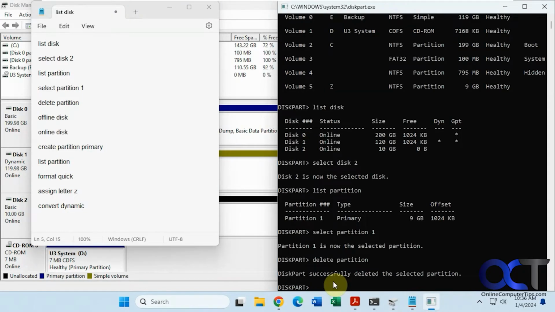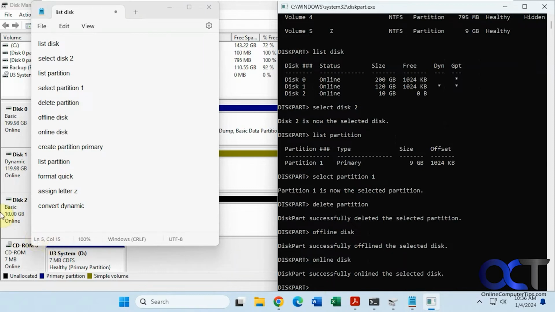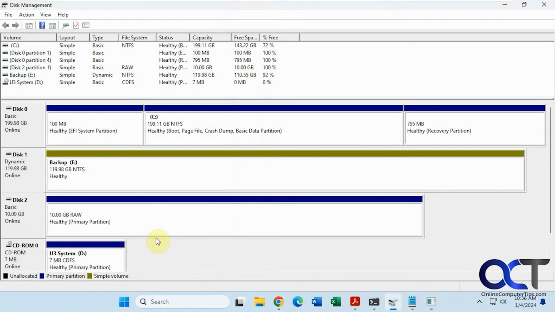Okay, now we're going to show you how we could take the disk offline. And you can see it's offline right here. Now we'll make it online again. Now you can see it's back online. Okay, so now we're going to create a new partition since we deleted that other one. Make it a primary partition. Okay, so we have our primary partition there.